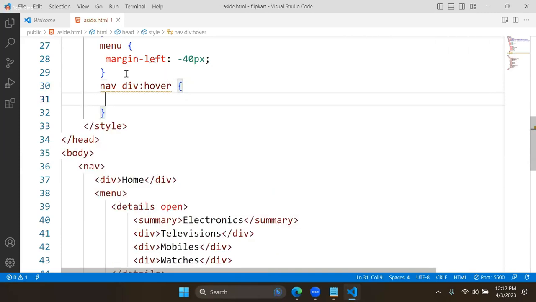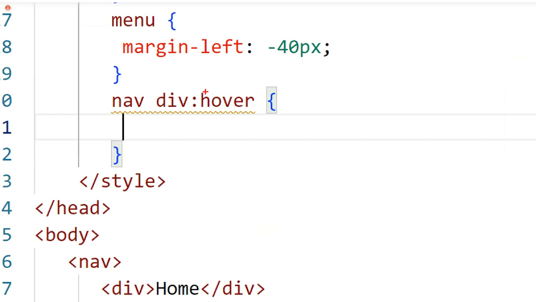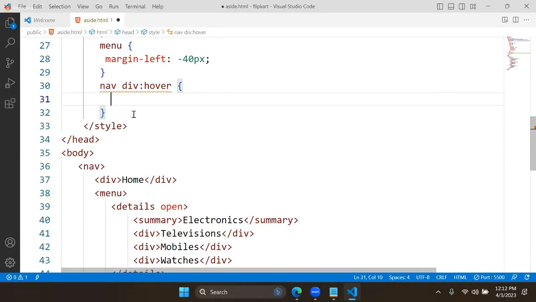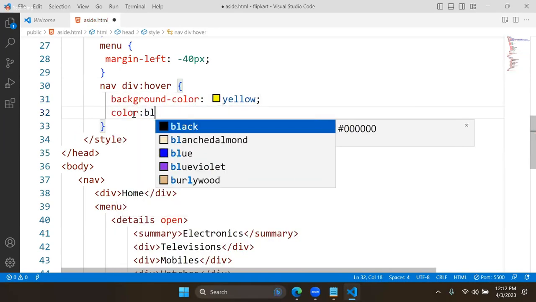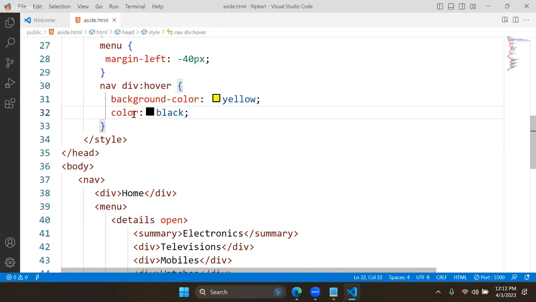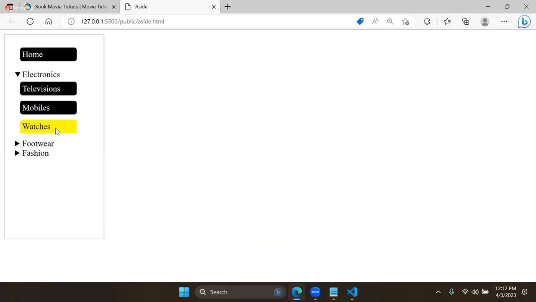Actually, this hover is a class. We call it a CSS class. This CSS class will verify whether the mouse is over that particular element or not. If mouse is over this div, hover means mouse is over the div, then I will just put background color yellow and color as black. That's what we want to do. And you can see that when mouse is over, it will display like this, so that we can know which one the user is choosing.